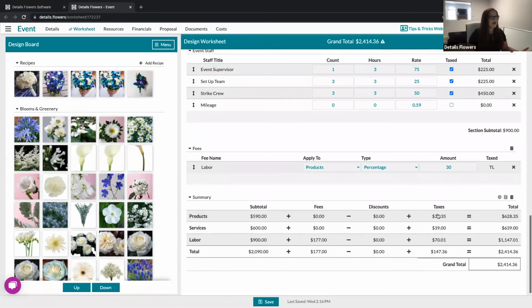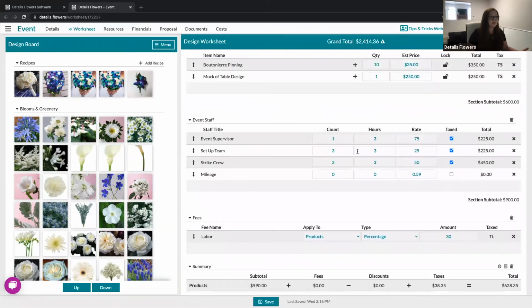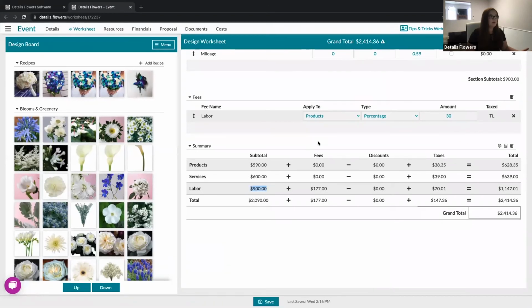For an example, my event staff section is going to be in the subtotal for labor. My fees, I have a labor line there, and that's going to be in my fees column of the labor line. So we get a lot of confusion about how things populate in that summary section, and it is all to do with how it's taxed. So definitely, if you ever have questions about why things are appearing in a certain area in your summary section, that's why.